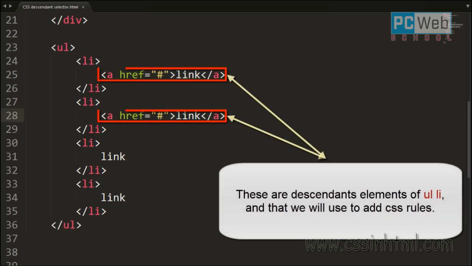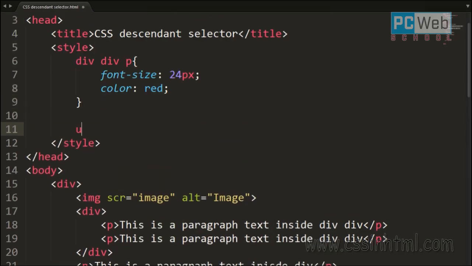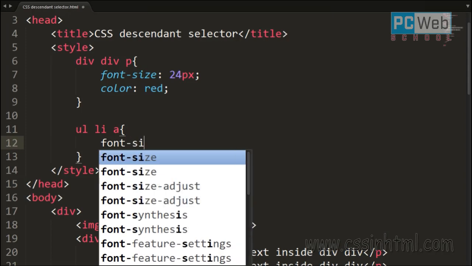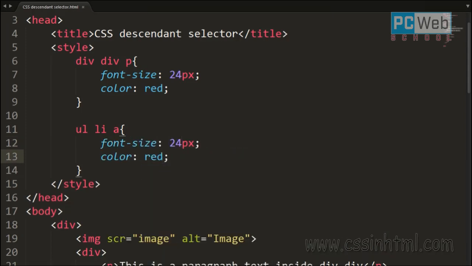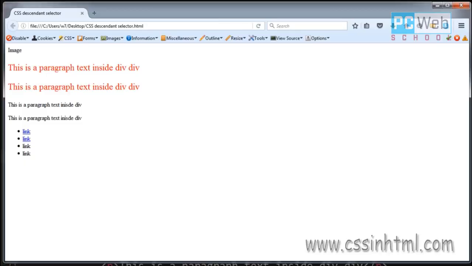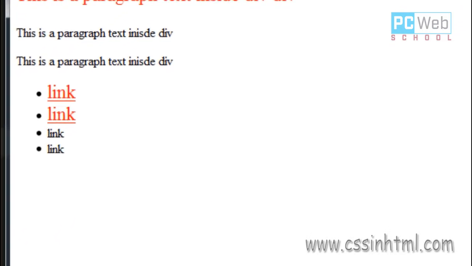So as you can see, these are the descendant elements of UL LI. Let's select them and let's add the font size and change color. Just refresh the page and you can see the changes. So this is how the descendant selector works.